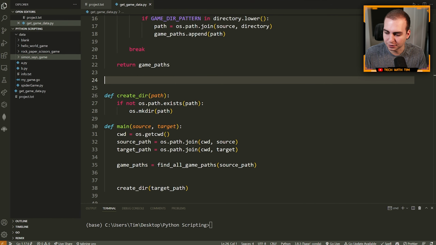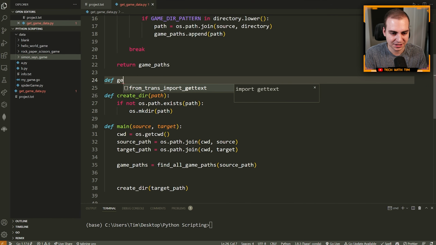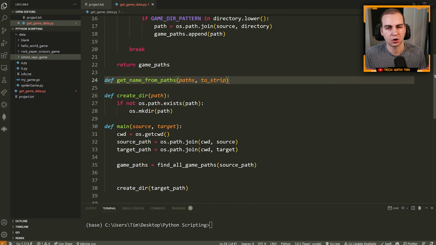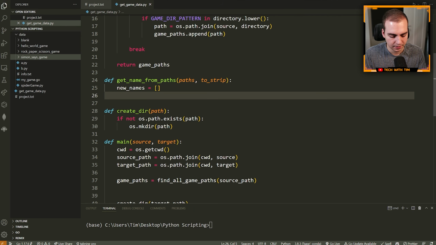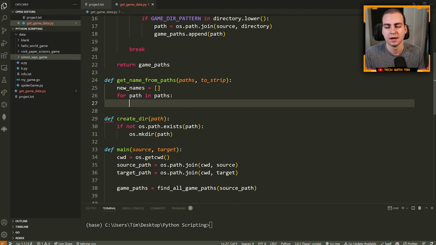Anyways, let me just quickly look at my cheat sheet here, okay? And I'm going to say that this is called get_name_from_paths. And I'm going to take in my paths, and I'm going to take in what I want to strip off of my directory name. So I'll call that to_strip. I don't really know what else we would call that. Okay, so I'm going to go here and say new_names is equal to an array. And I'm going to say for path in paths. Now what I want to do is I want to split my path into just the directory and the base part, right? So like the parent directory of just the directory. Because remember, we have the full entire path.